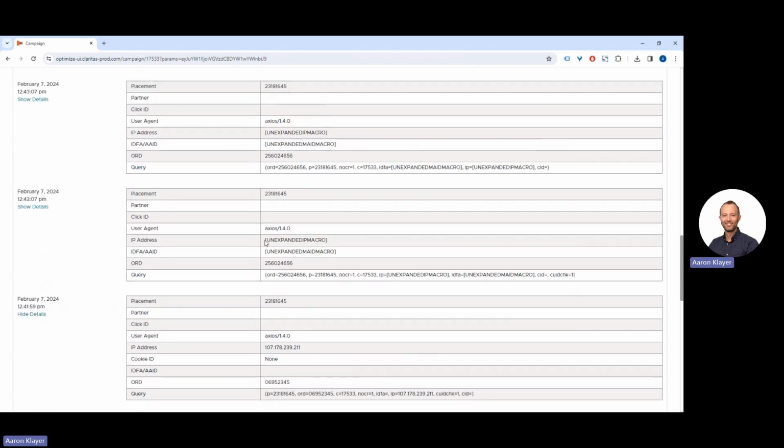This record here indicates there is an issue. We see that the IP address is not actually an IP address. It is an unexpanded macro. With server-side tagging or ad serving, it's important to implement an IP address macro that works with that ad server. So if we're not seeing a real IP address, that means the macro within that tag may be malformed or there's an issue with the ad server. We'll want to address this because this will not be eligible for attribution.